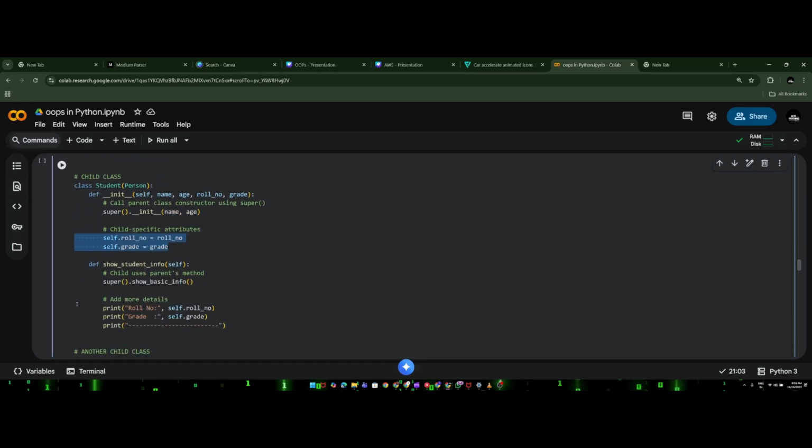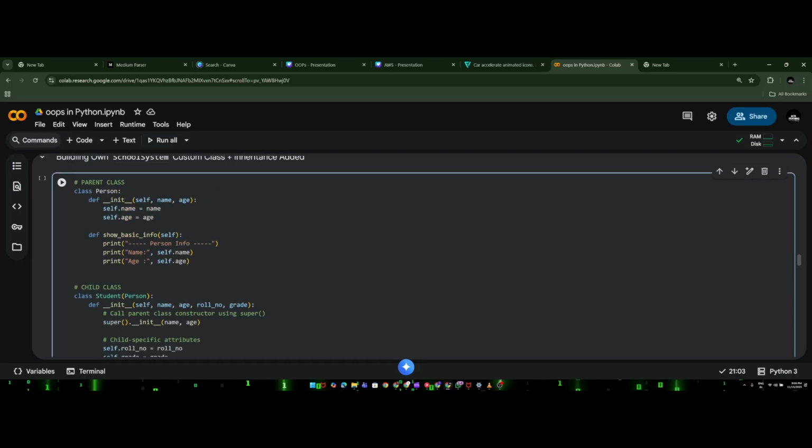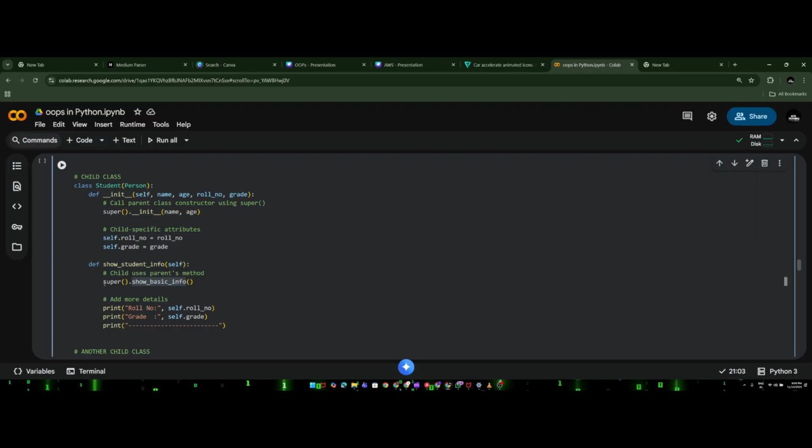Next, show_student_info. When I am calling show_student_info, what is happening here? Show_student_info is a method inside the Student class, and I have another method called show_basic_info inside the parent class. So what I am doing here is calling that method, my parent class's method.